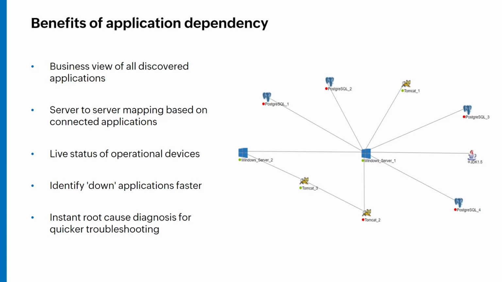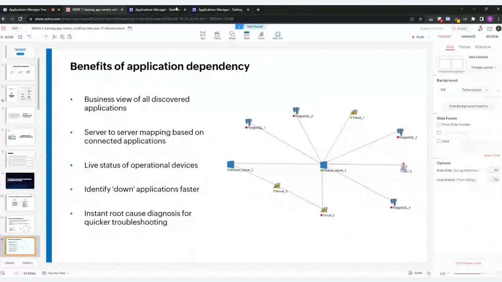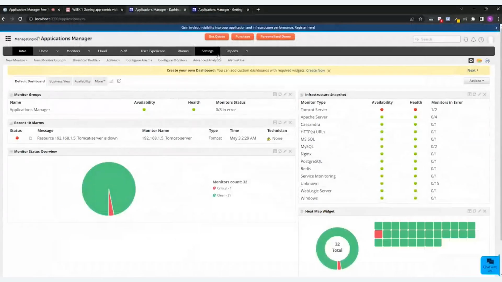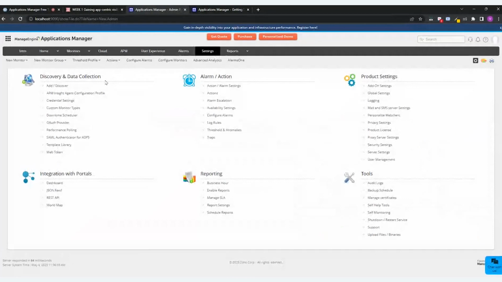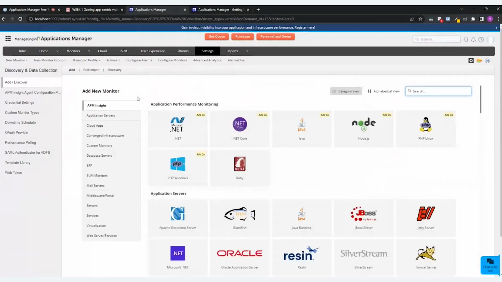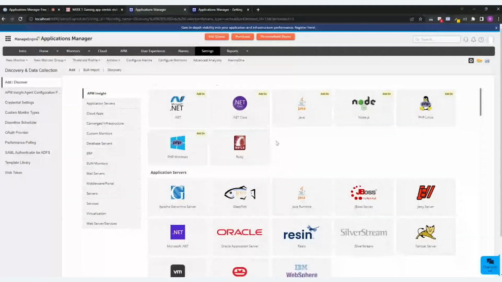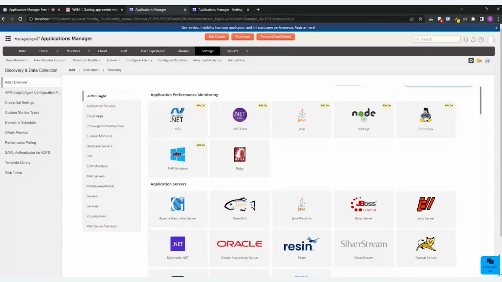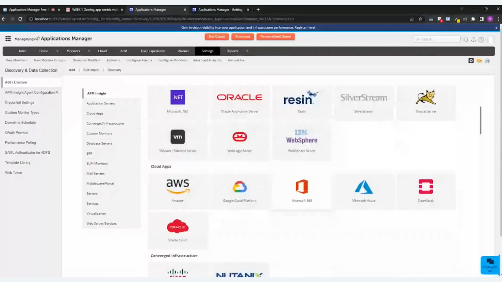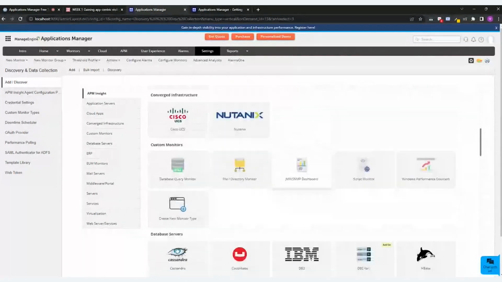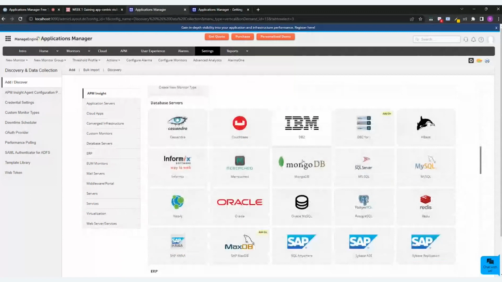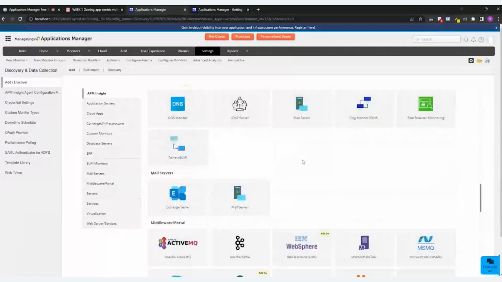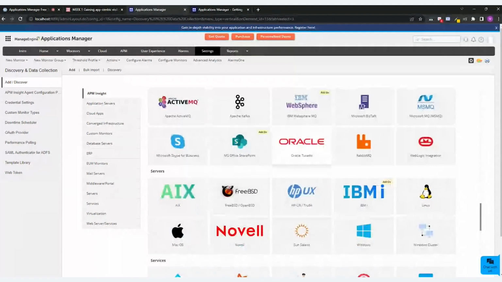Now, before moving to topic 2, let's see how this works in Applications Manager. Now, you need to go to Settings. Under Discovery and Data Collection, click Add or Discover. So here you can see that Applications Manager supports close to 150 plus technologies, both on-premise and on cloud. It supports various monitors such as application servers, cloud applications, converged infrastructure, custom monitors, database servers, ERPs, middleware or portal, servers, services, and more.